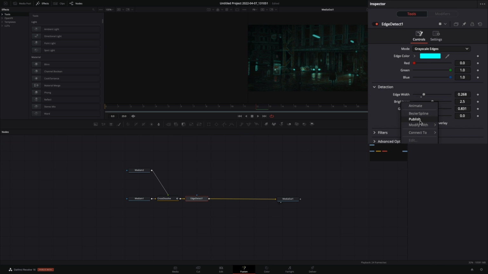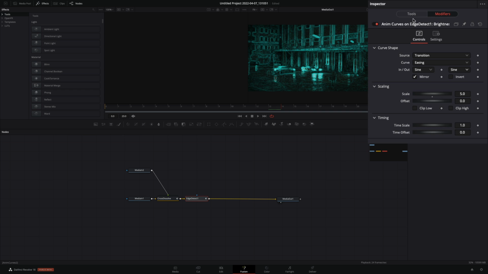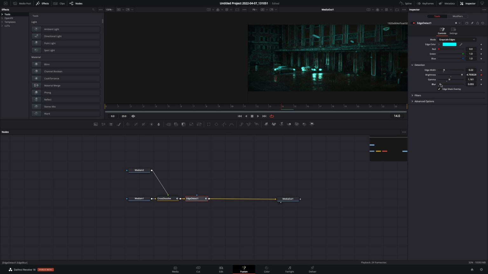Right-click the brightness slider, and select to modify with anim curves. Go to the modifiers tab, change the curve to easing, the in and out to sine, and check the mirror box. Go back to the tools tab and tweak the sliders to your liking.